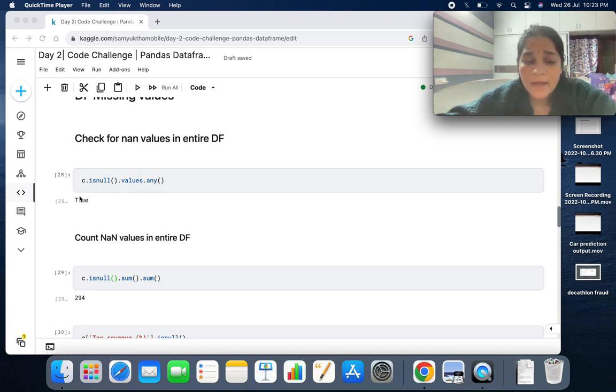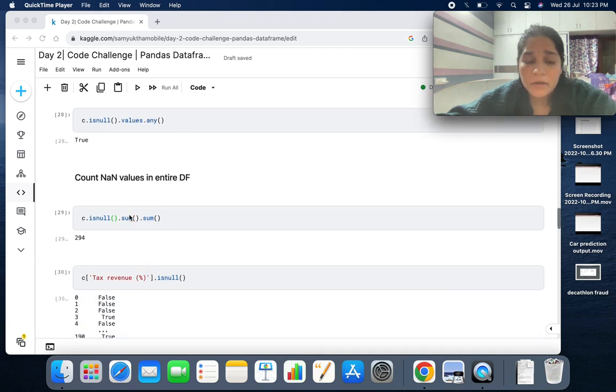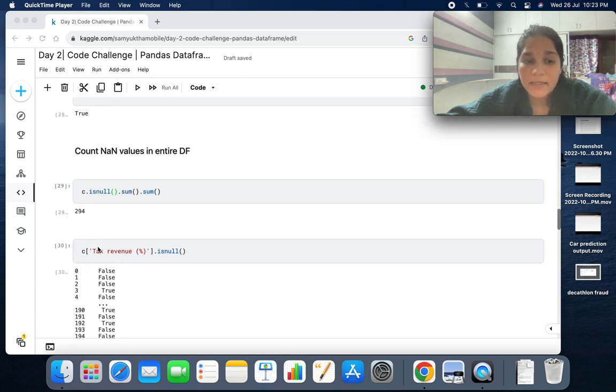And if you want to see how many of them are null, then you can give it sum dot sum, and you get 294 total not a number values present in the entire data frame. So those you have to clean or replace, or give any kind of outlier treatment. As a data scientist you also have to see which kind of values have to be removed, and some are periodic values which can be replaced with constants.